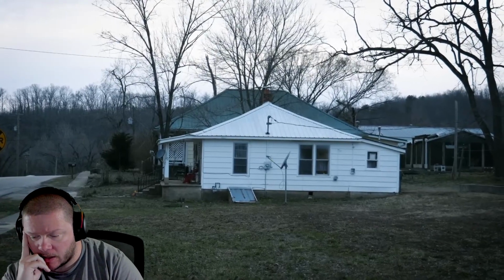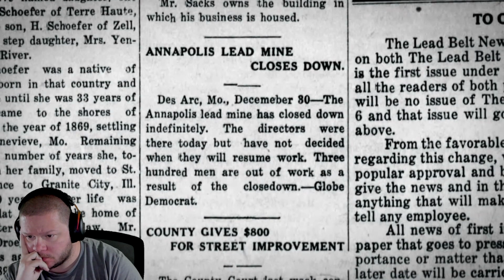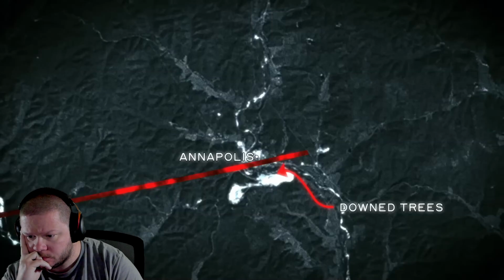The lead mine never again reached pre-tornado production until it closed in the 1940s. Large swaths of trees were downed from non-tornadic winds.